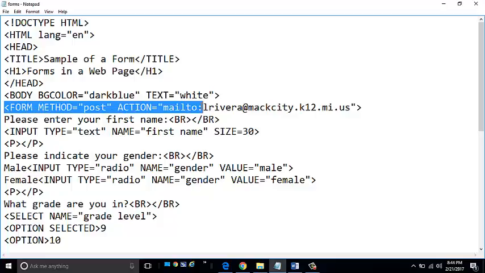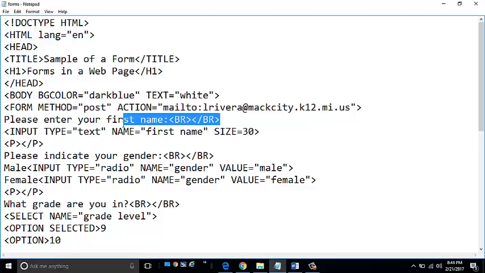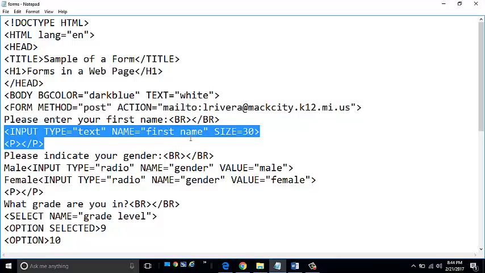So notice I have form, method equals post, action equals, and in quotation marks, mailto, colon, there's my email address. Theoretically, that would mean that if someone were to click the submit button, the results would actually be sent to my email address. Realistically, that's not going to work, and that's where we're going to work on it in the future. But for now, this is how we want to do it. So you'll notice I have please enter your first name with a break tag, and then I have input, type equals text, name equals, in quotes, first name, size equals 30. That'll give me a text box that's 30 characters wide.